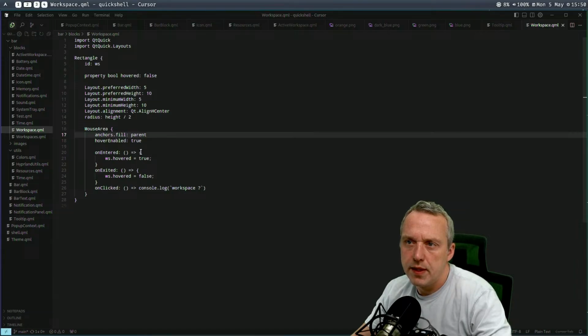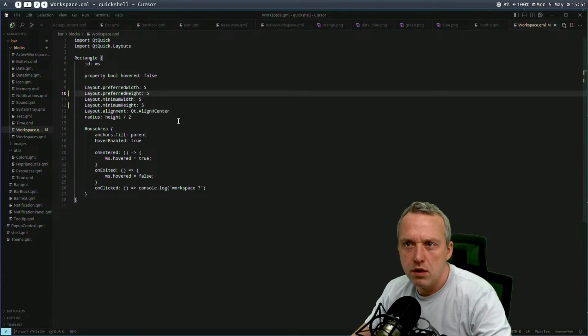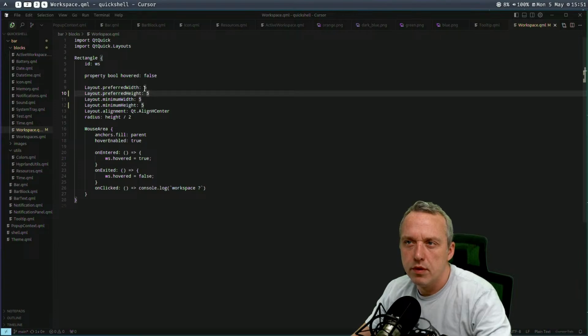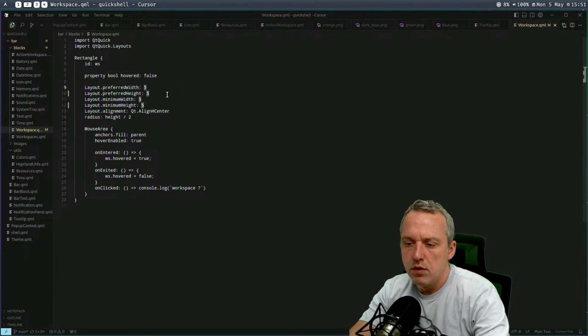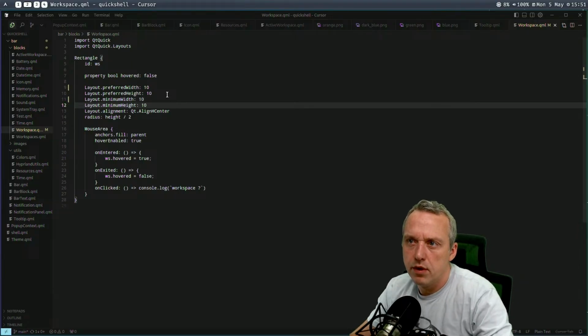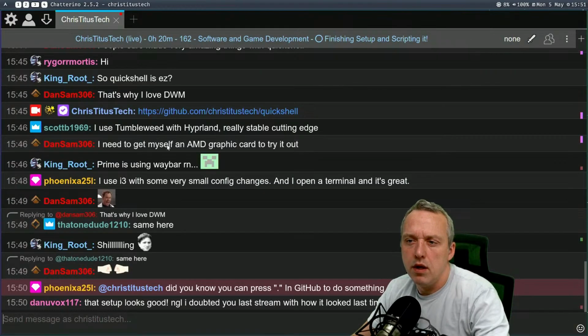Nah. Minimum width 5, minimum height 10. That's kind of weird. What if we do 5 for that and 5 for that? That really didn't do anything. But if we make all these 10, I don't think this changes anything either, but heck. Yeah.